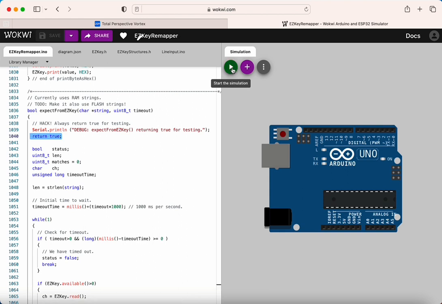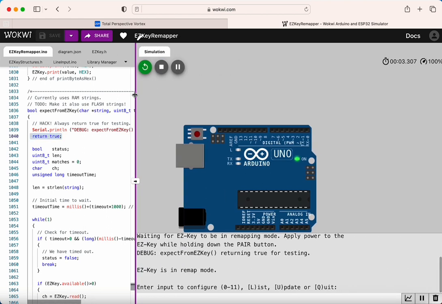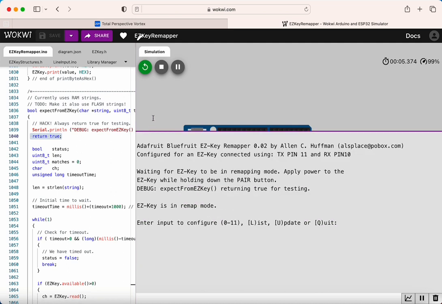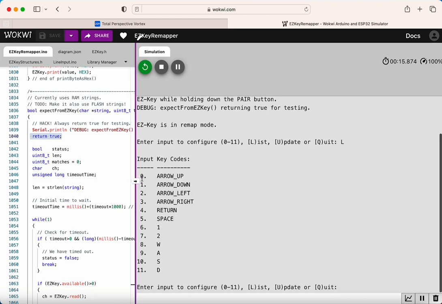So I'm going to click this green Start Simulation button right here. Then I want to probably make this window bigger because I don't actually need to look at the picture. And the idea is you have 12 different inputs. Down here is where I type. So if I type L to list those inputs, you'll see input 0 through 11 and what they're mapped to.